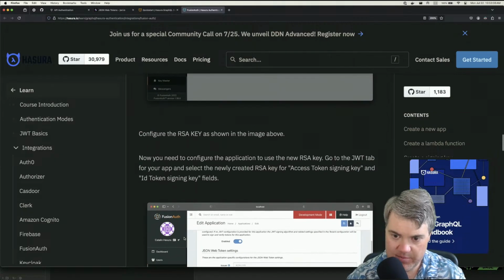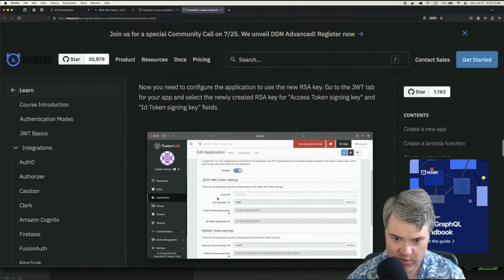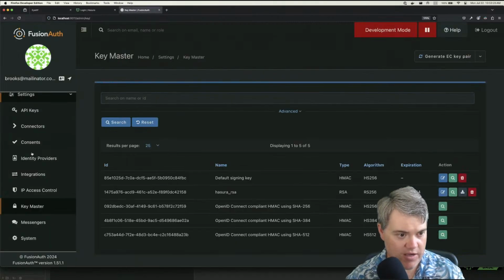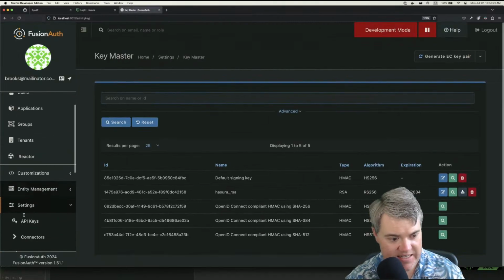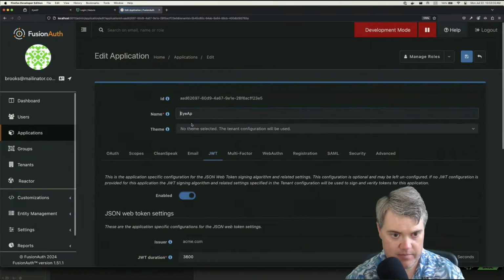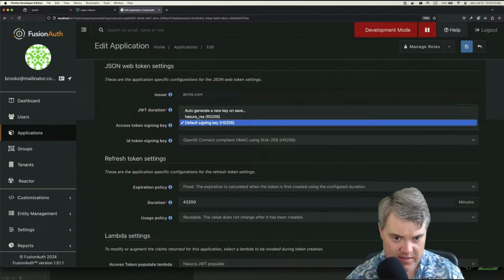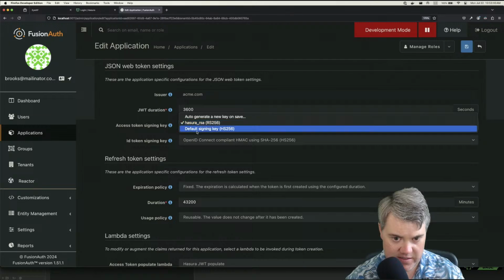Now you need to configure the application to use the new RSA key. Go to the JWT tab for your app and select the newly created RSA key for the access token signing key and ID token signing key fields. Okay, so this is in our application under the JSON web tokens. We do that. Okay, so we're not going to use the default signing key anymore. We've created our own. Okay, so access token signing key, Hasura RSA.